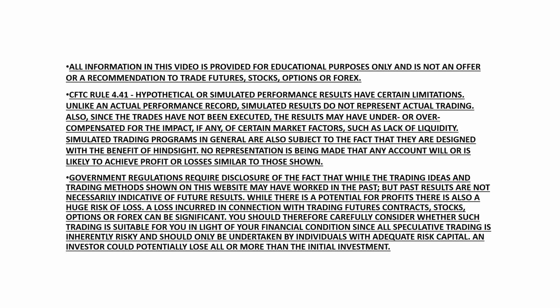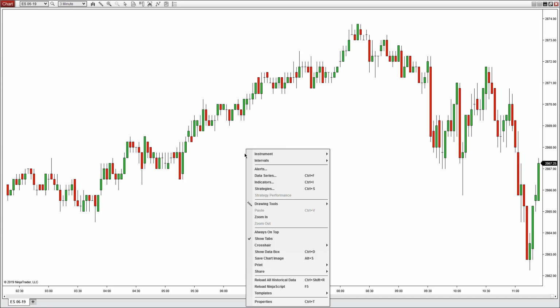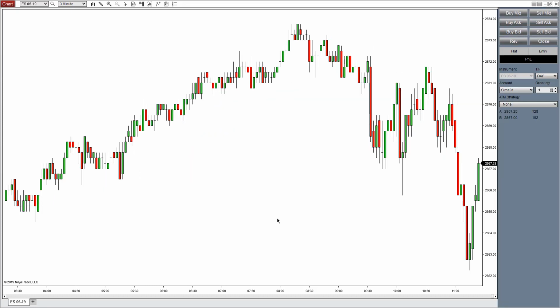or Forex. So let's go ahead and talk about ChartTrader. There's a couple different ways you can access ChartTrader. The more complicated way is to right click and then go into properties. Go to ChartTrader and select it there and hit OK, and you'll see ChartTrader listed here.